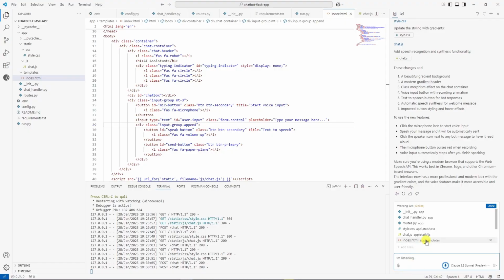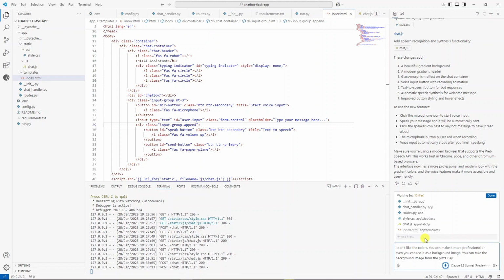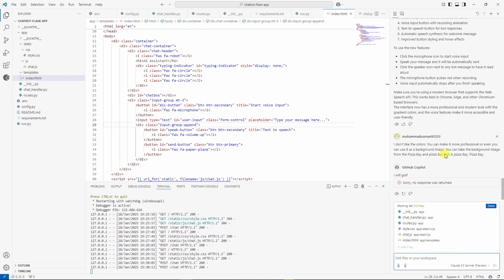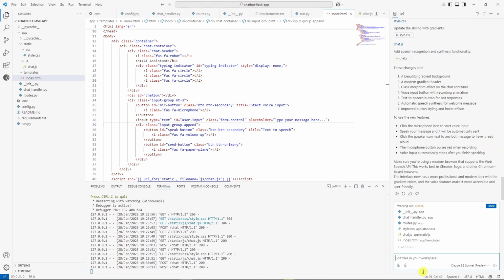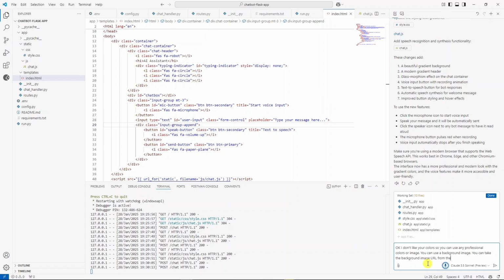I don't like the colors. You can make it more professional, or you can even use a background image. You can take the background image from Pixabay. I think that is a misspelling, it just misspelled Pixabay, so I will edit it here. Okay, I don't like your colors, so you can use any professional colors, or even a background image. You can take the background image URL from the Pixabay website.